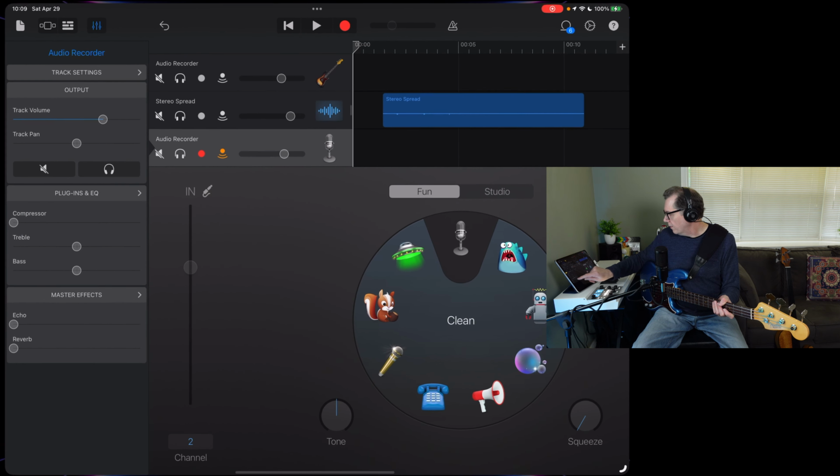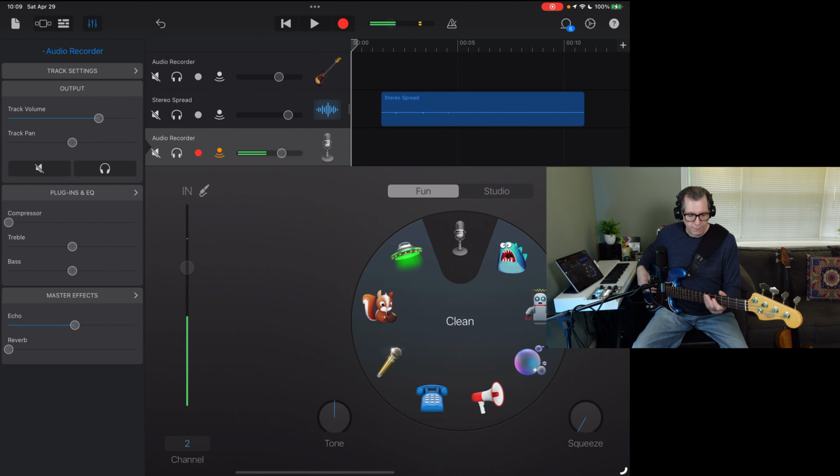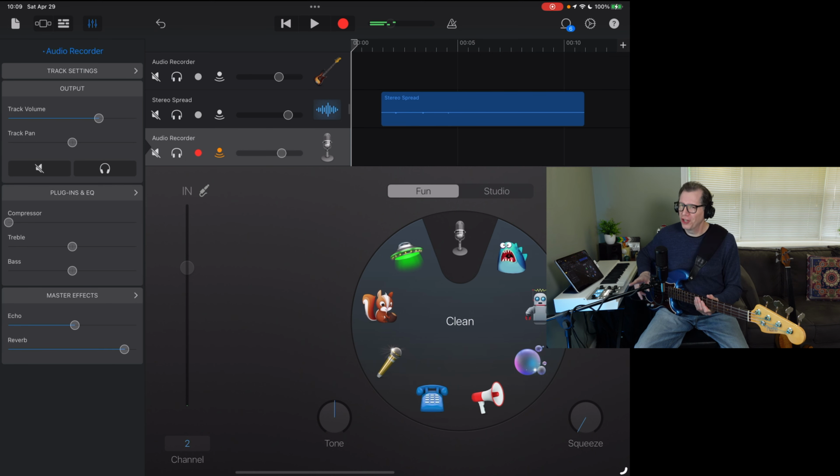So we've got an echo going, the master echo. A lot of reverb. So you can see where we're going with this. All right, enough of that.